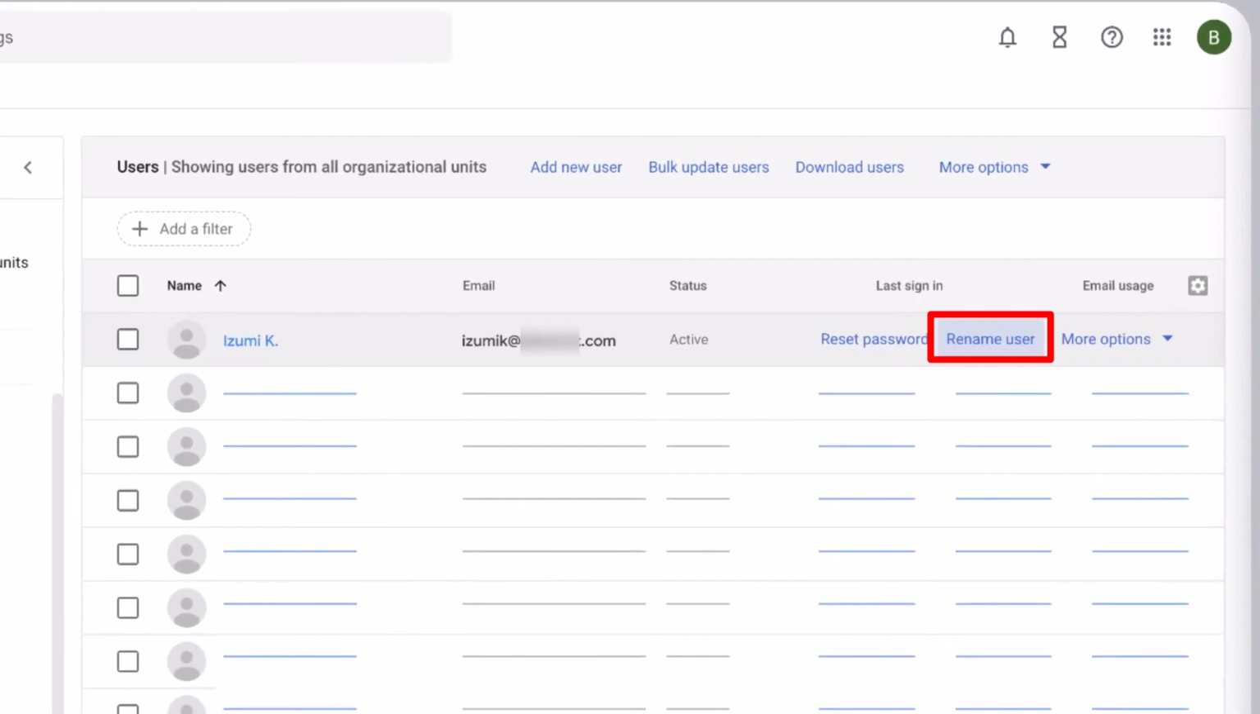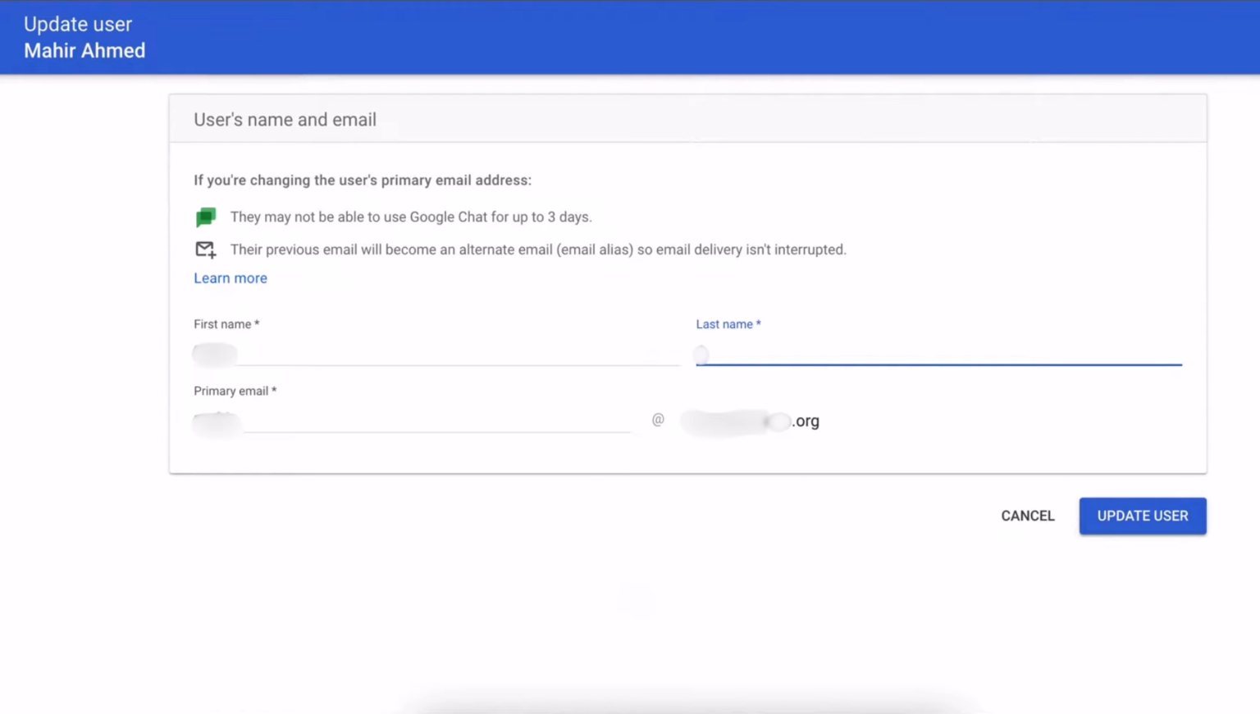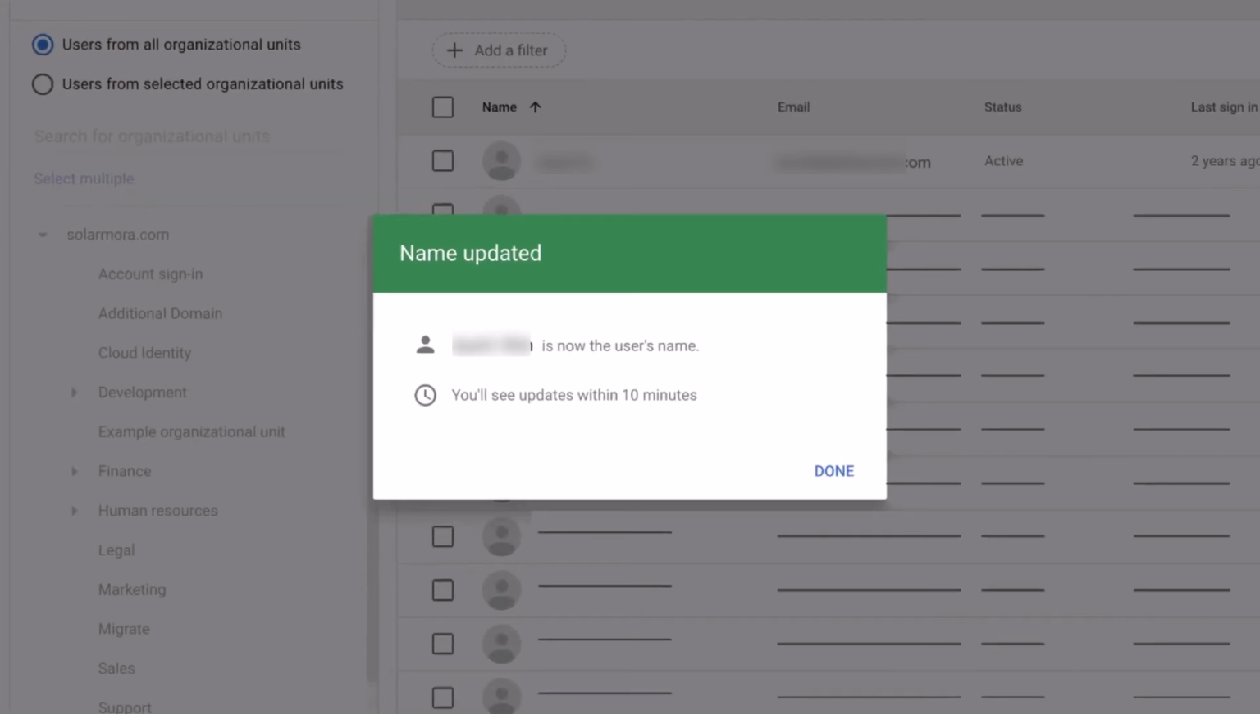Next, click Update User. Now you'll be able to change the name and even the primary email address if needed. Just make your changes and hit Update. That's it. The changes usually take effect within 10 minutes.